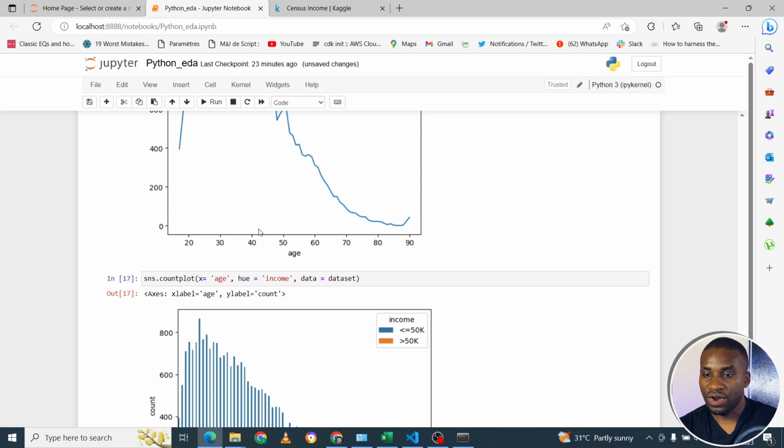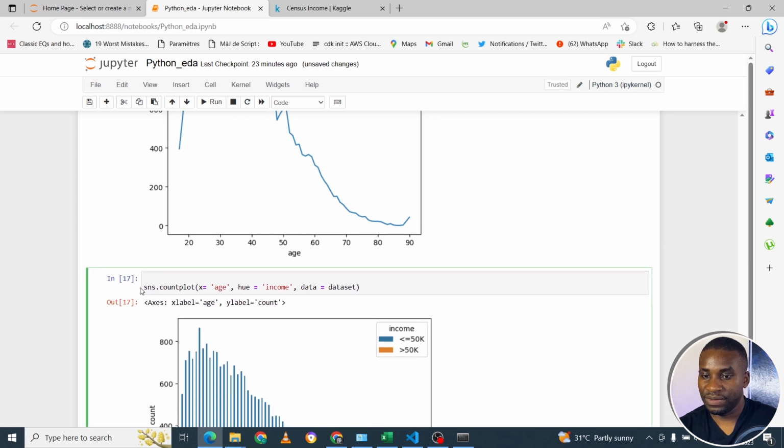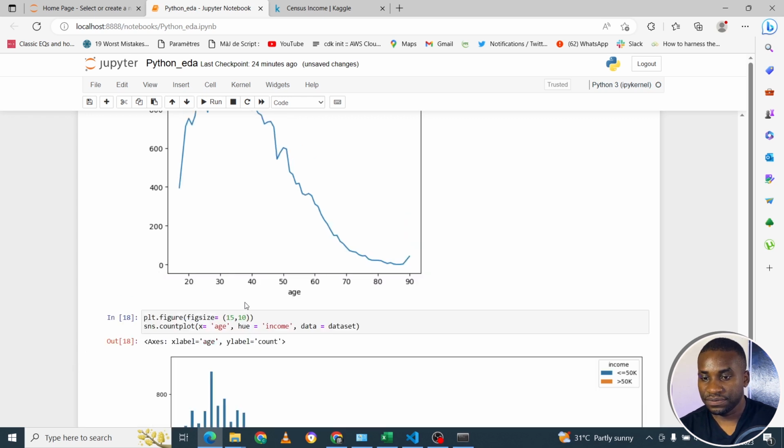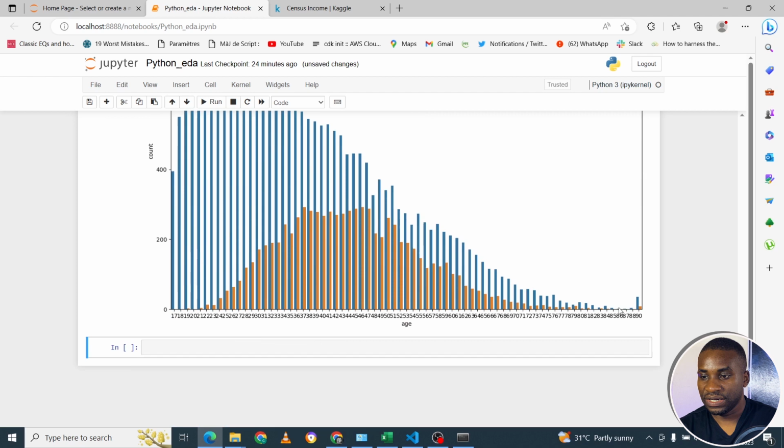But then what we could do now is bring matplotlib to come and support Seaborn and increase the size of that chart. So I'm going to do a plt.figure and say figsize equal to, maybe just guess, let me just try 15 by 10. So when I run this again, you see the chart has been extended, so I can see the edges better now.